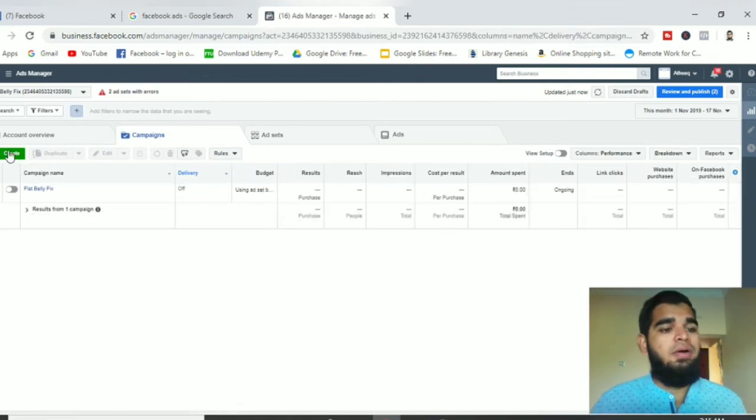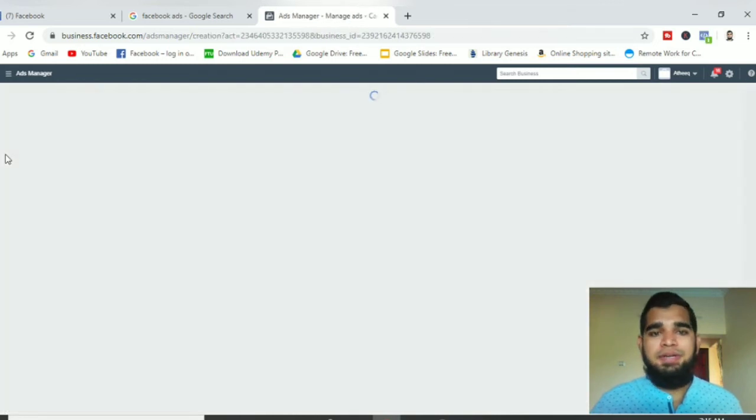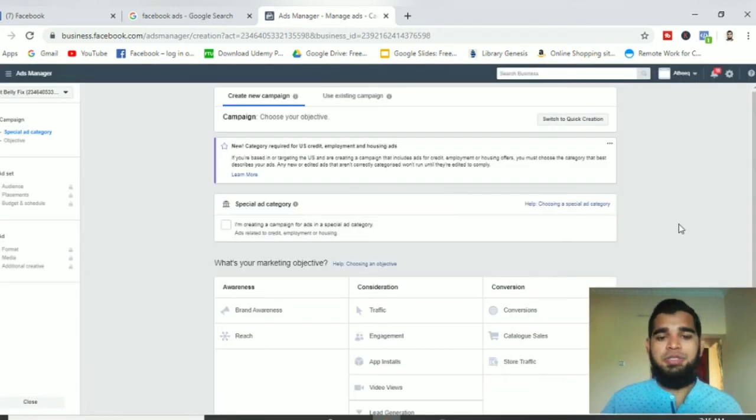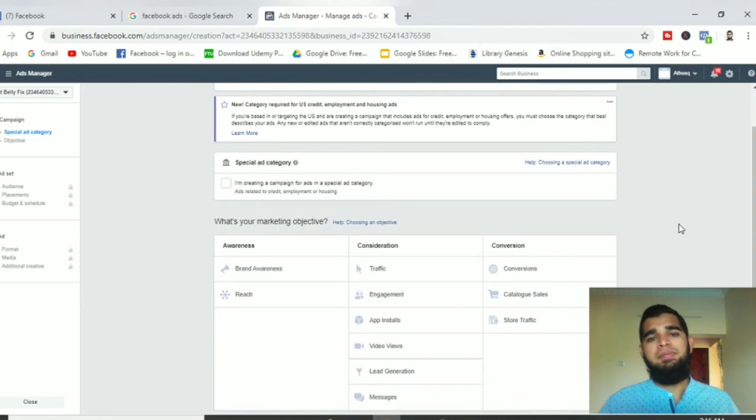Now Facebook from time to time changes its theme, so make sure you are catching the words, not the actions, okay? Now click on this green button called create. Now always remember, it's showing that you want to continue. No, I want to create a new ad. Always remember, there is a campaign. In a campaign there will be multiple ad sets. In multiple ad sets you can have multiple ads, okay?